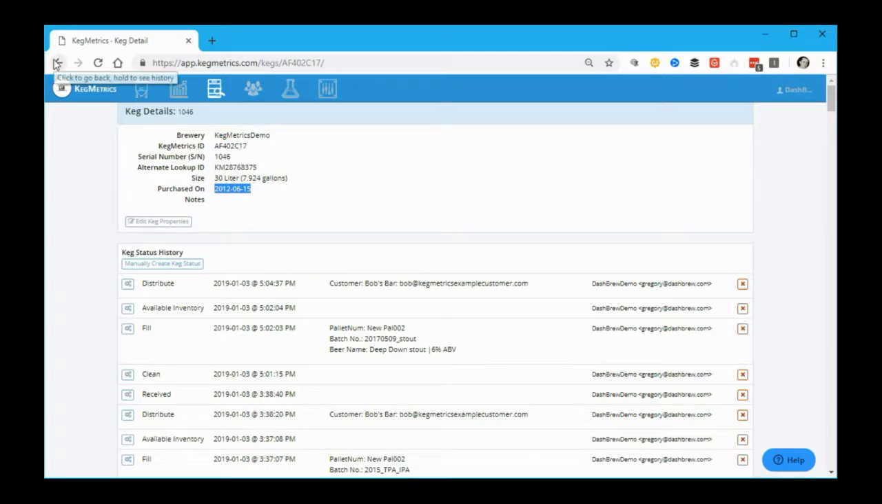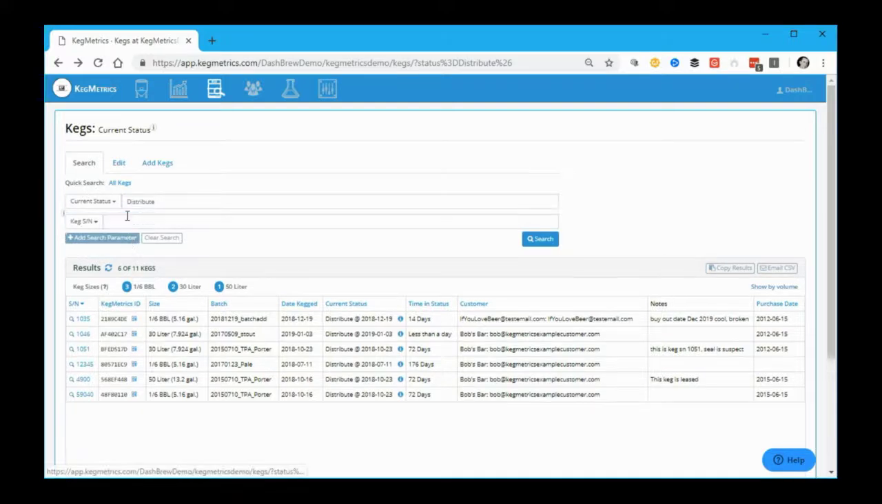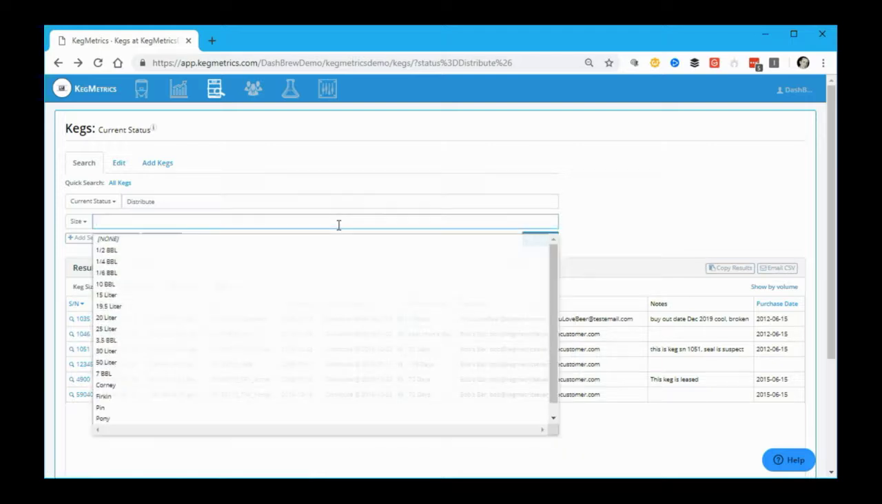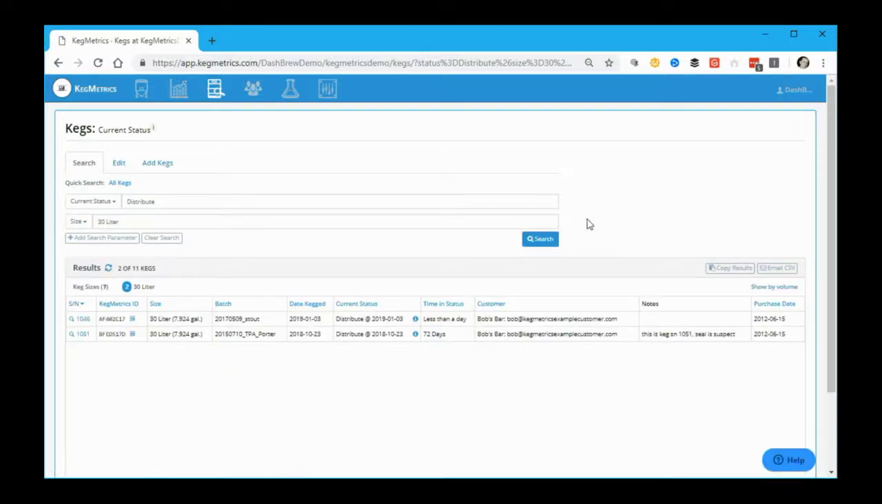So let's go back. So I've just performed a search, and let's say I want to narrow that search even more, like I just want to know what are my 30 liters that are out in distribution, so I can do that. And I'm now searching on two things that basically narrow the search even further. You're allowed to have up to 3 total to narrow it down, and you'll get it pretty narrow.